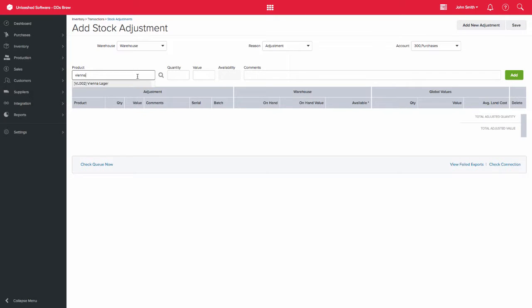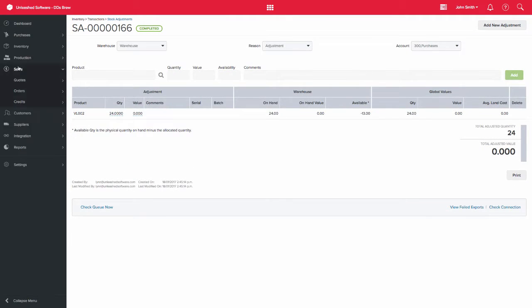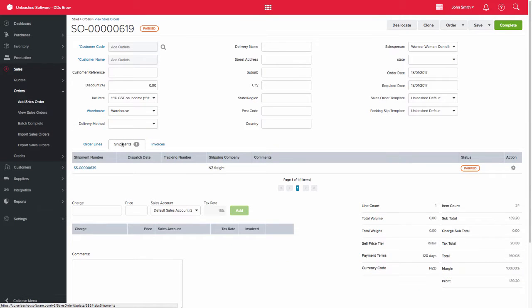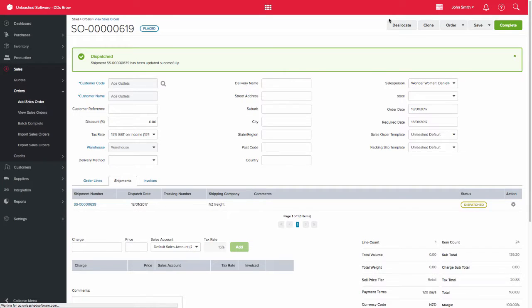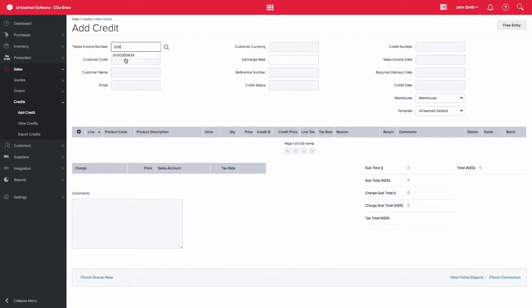So I'll increase our stock by the 24 units and I'll leave the value at 0 as we are only adjusting quantity in this example. And then I can go back and dispatch that shipment. By doing this, we are removing that stock, so our stock levels will return to what they were before the sales order. We can then create a credit for the value of the stock that has been invoiced.